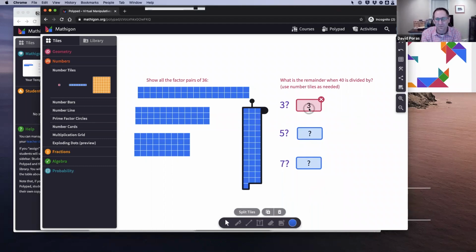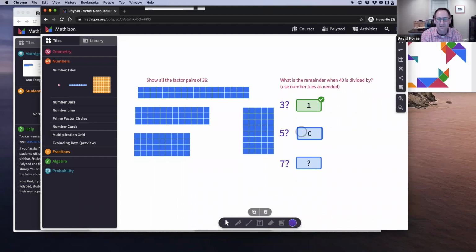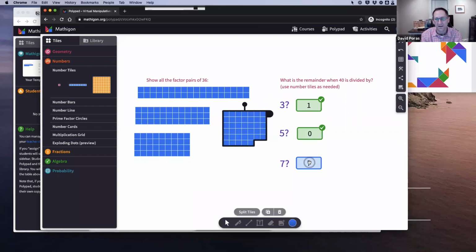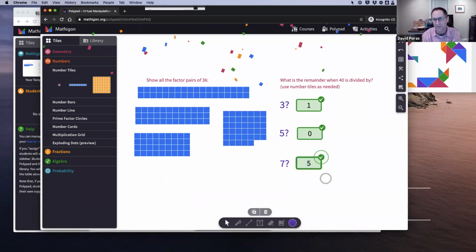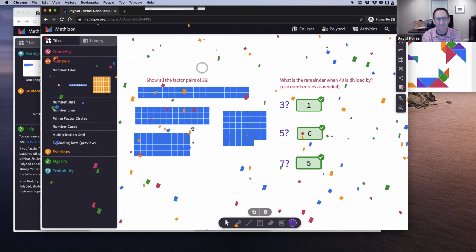And there I made groups of 3. Oh, and there's 1 left over, right? And let me try to make groups of 5. Yeah, there's no remainder with a group of 5. Awesome. And 7, right? It's remainder 5. Oh, and now that she had the tool to use, she got them all right, and confetti rains down on the screen, right?